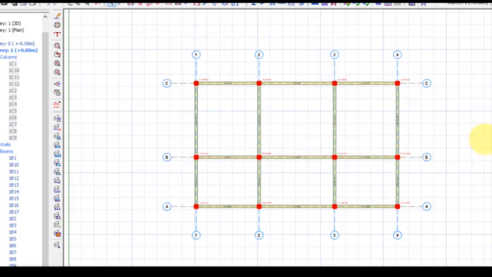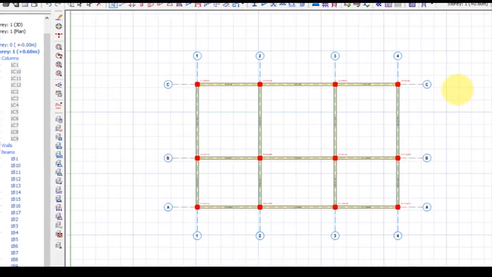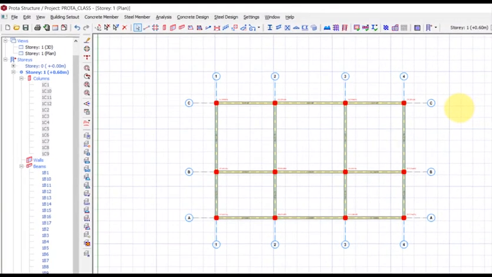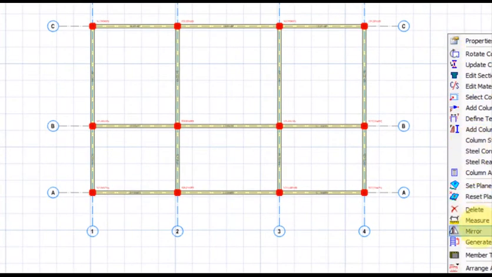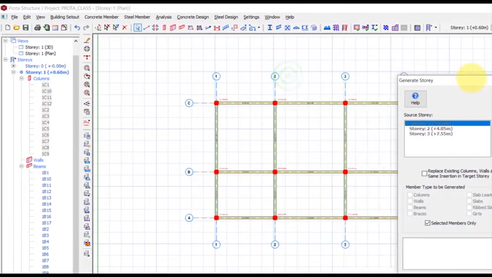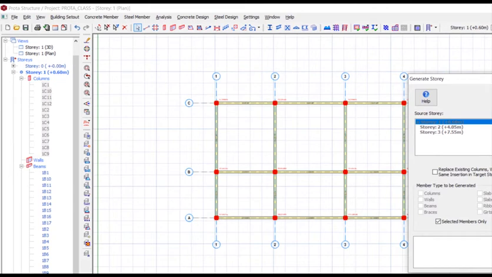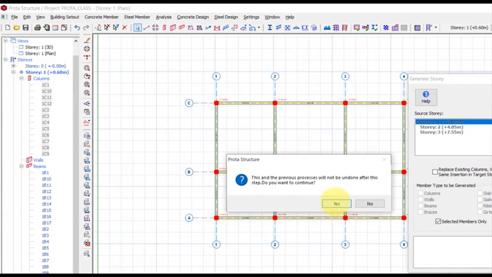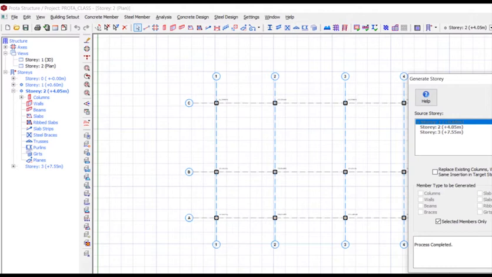So with this done, I want to repeat it to the top. I don't want to go to the second floor and then repeat column placement again. So this is the simplest way by which you can go about it. Just right click. And it's now telling you, generate members to other story. So I bring it up here. Now, if I select story 2 and I say okay, it's telling me that it will undo it. Okay, yes, go on, click, and it's gone.